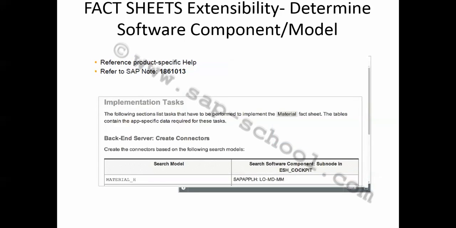After that, we have to determine the software component or the model. In the case of extending a fact sheet, it is first necessary to determine the appropriate search model. This information can be found in the app implementation area of the corresponding application help documentation. It can also be found in the note listed on the slide. We have this note, SAP note 1861013. In this also we can find the information about each and every search model. This note contains a list of the connectors required for each fact sheet.